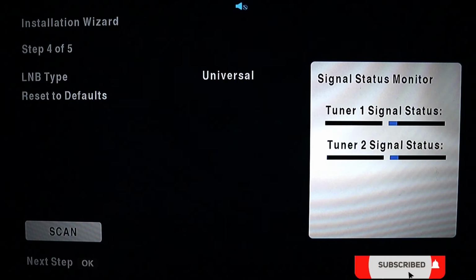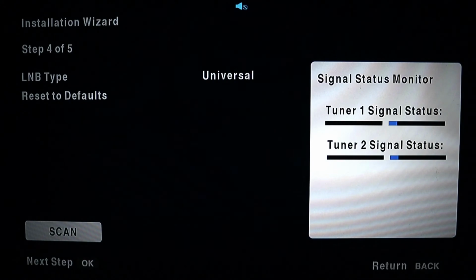We have some indicator at the right side of the page. Make sure that it has filled up before you can proceed to scan. If not, you can't even proceed to scan. So if you reach here and there's nothing showing, you can't proceed to scan. All you got to do is to check the signal cable at the back of the decoder or the satellite dish to get your signal. So you press OK to proceed and you get your channels.